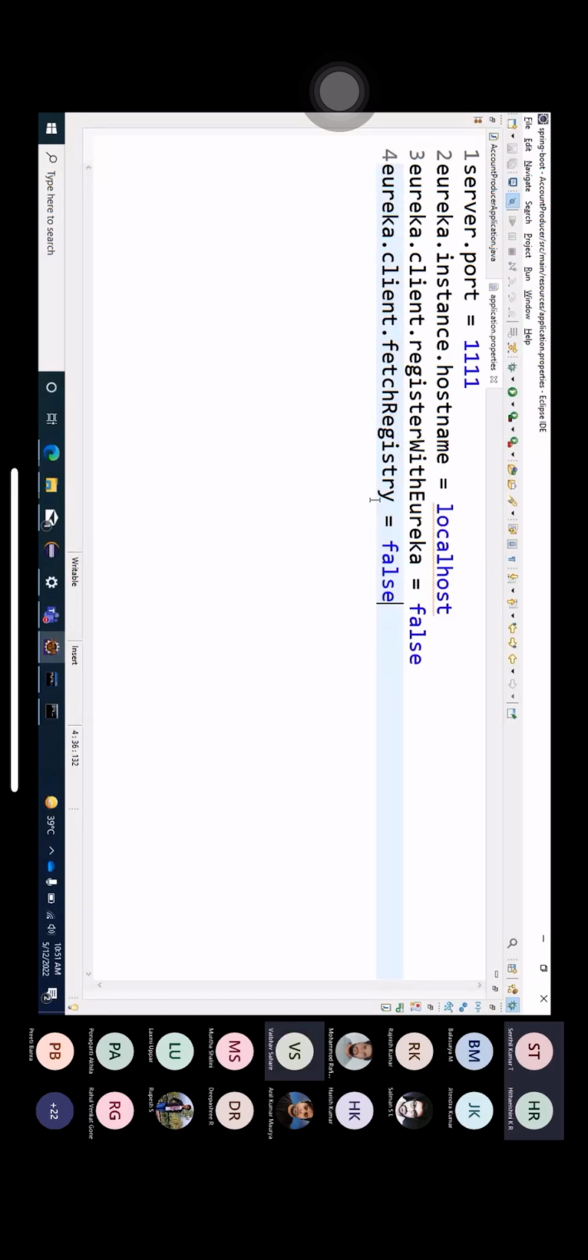Other microservices are not going to fetch any information from this particular registry. So for that purpose, we are giving a property called fetchRegistry to be false. This application is just a service registry application, so other clients need not fetch any detail from it.